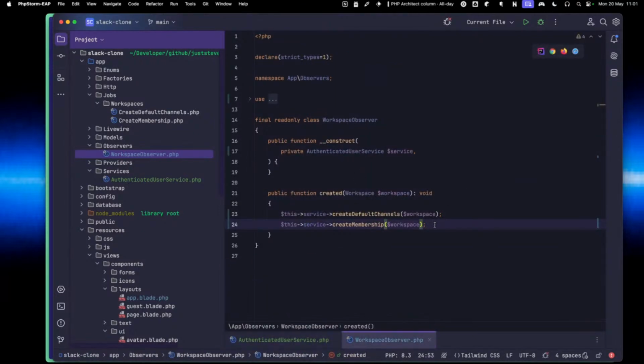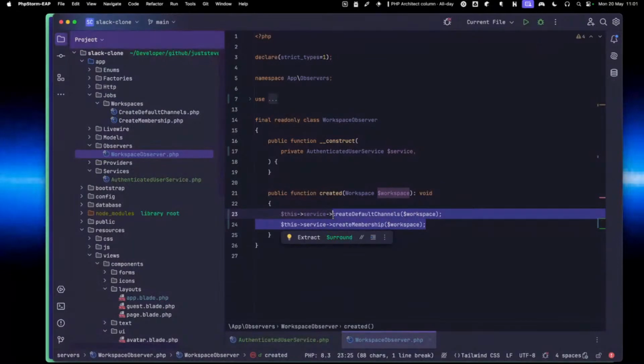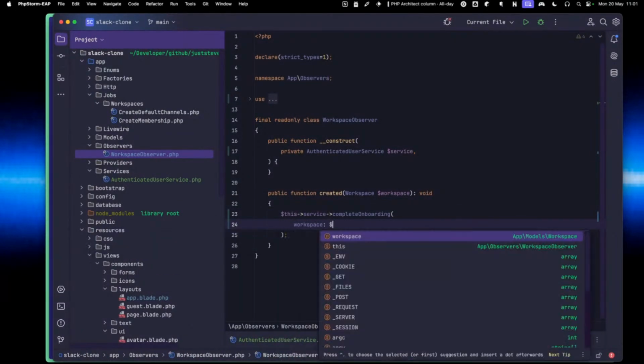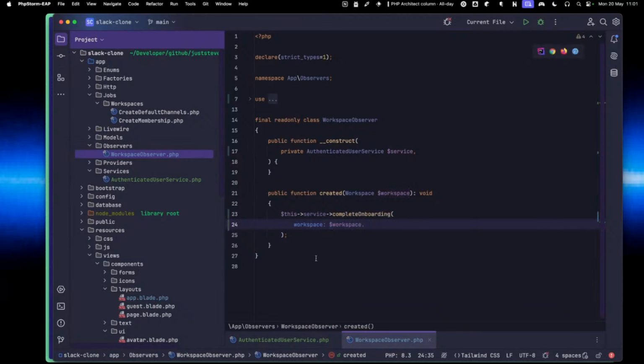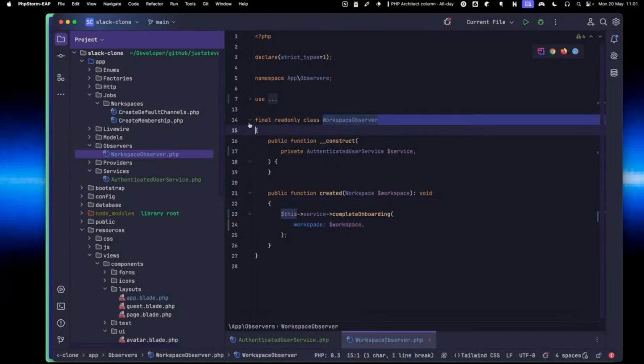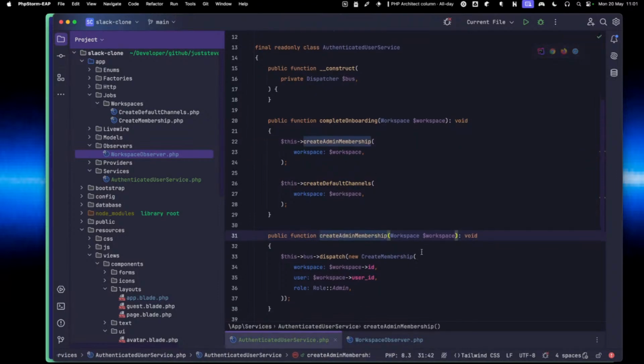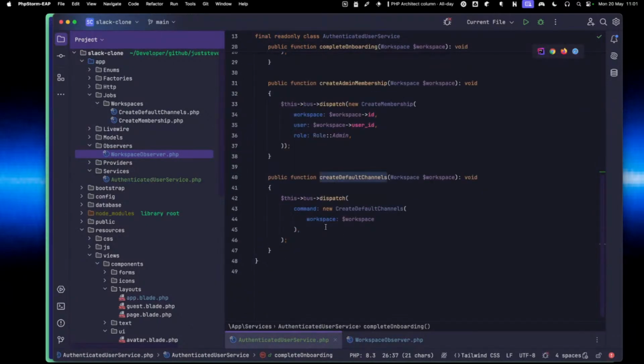So then in my observer, it's a lot more obvious what's going on. So I want to complete onboarding for this workspace. And then that's very visual, very obvious what's going on. So when my workspace is created, I want to complete onboarding for this workspace. We're creating, I don't know, admin membership. Let's call it that instead. And then we're going to create default channels. This will do that, and then this will do that.